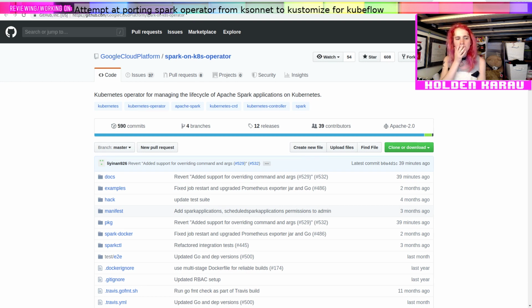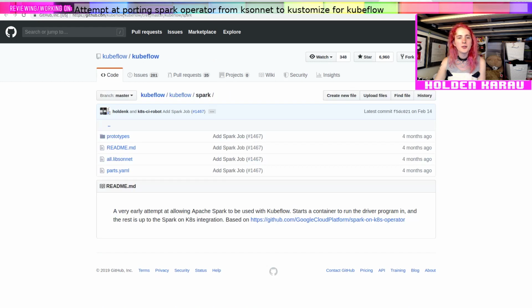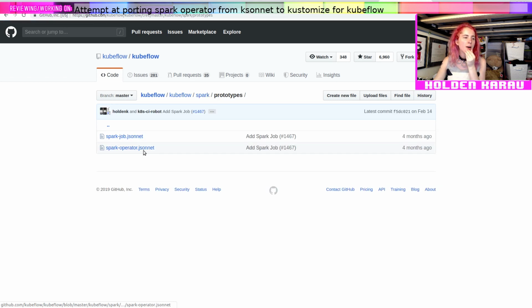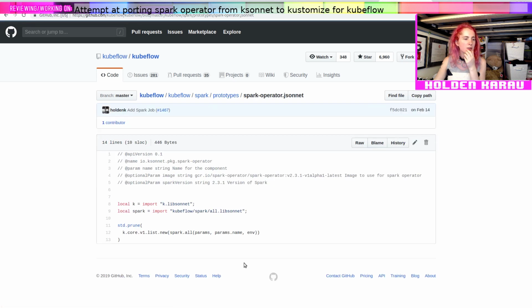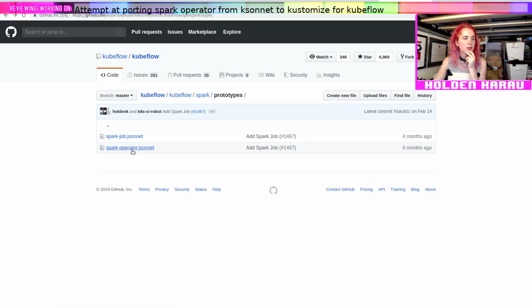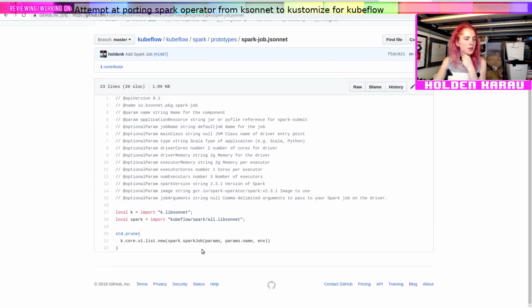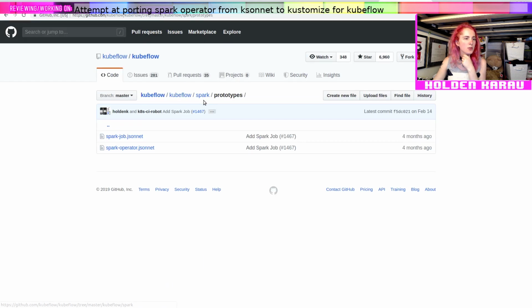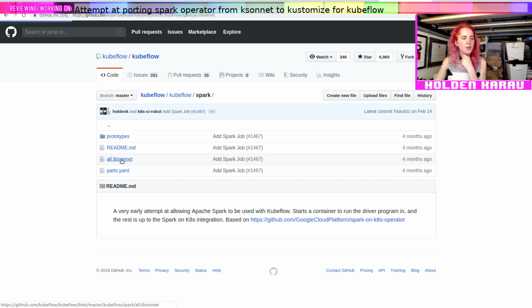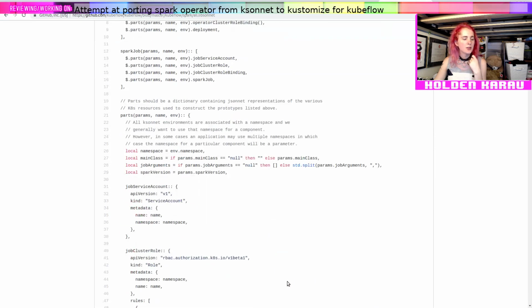I remember I had to do a bunch of stuff to get the Spark thing to work when I was porting it over from the Google Cloud Platform operator into a Kubeflow operator, with just kind of some random things. So I'm tempted to do it this way, but I'm not. Let's take a look. So everything that's Spark prototypes is mostly all inside of this all.libs.net.